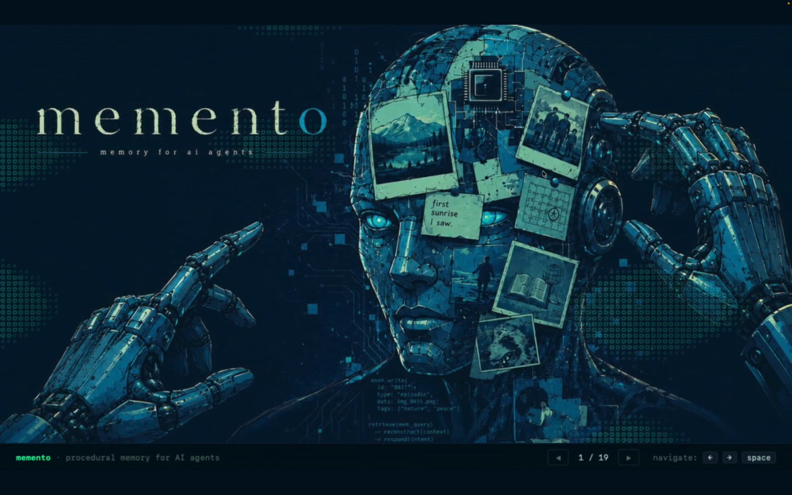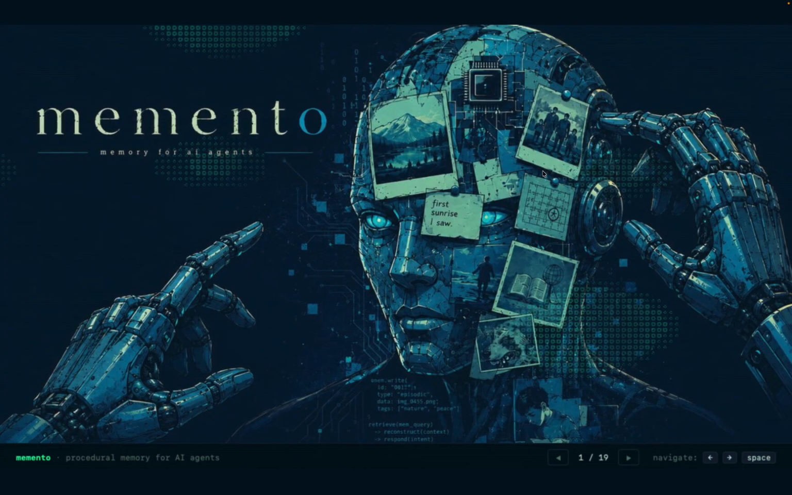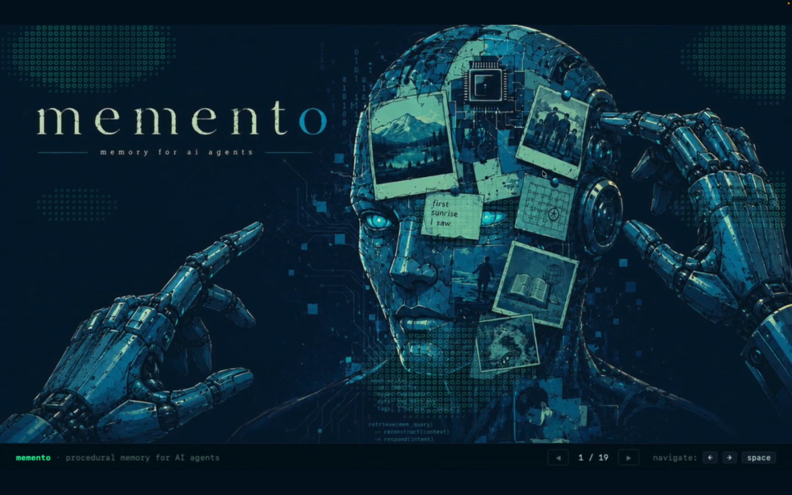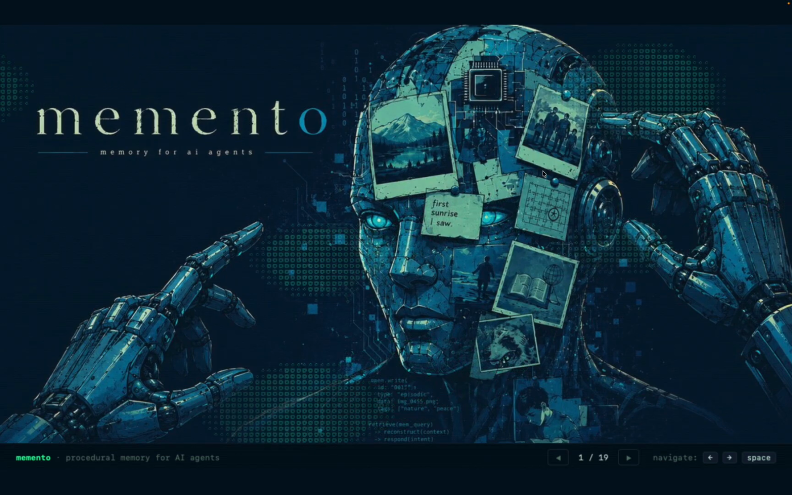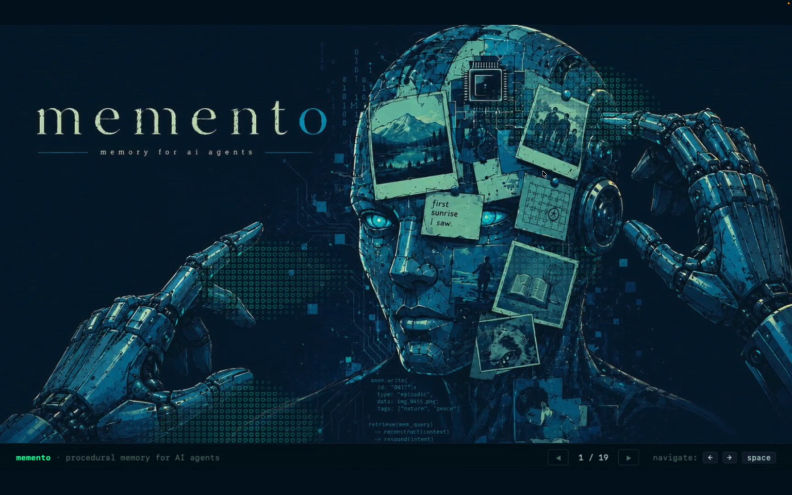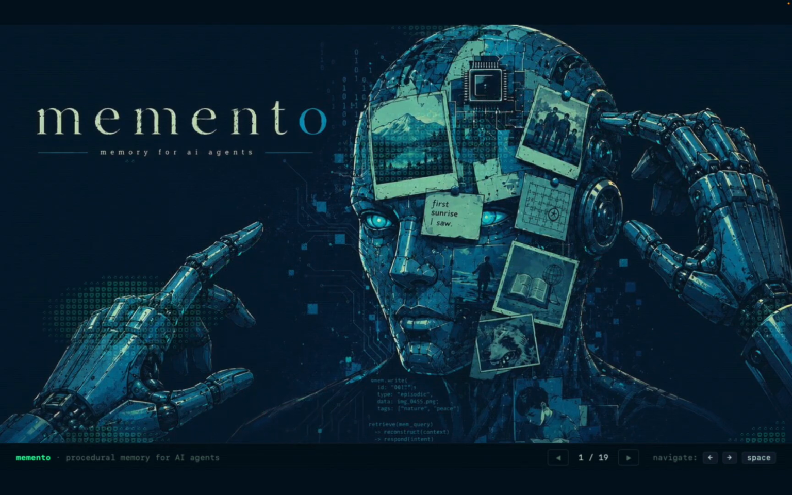Okay. And this is just an example of procedural memory. That is procedural memory. So maybe you know the movie Memento. You've seen it? Yes. You know it? Yes. So that's basically the idea.